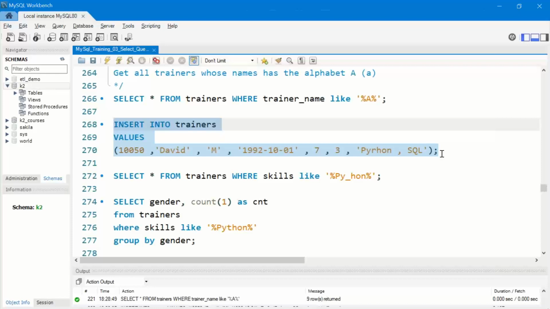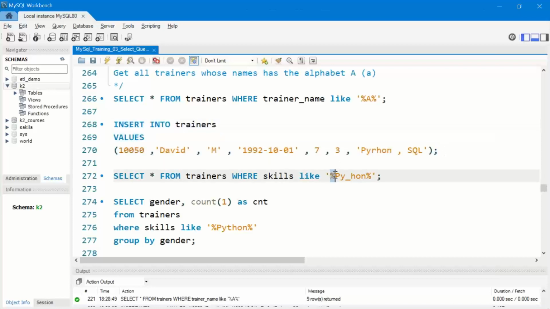Now there are special wildcards. Percentage means any character, anything can come before it, anything can come after it. Here, only for one character, underscore is used. Underscore means that at this point you can have any character. This will make sense only when you are using the LIKE condition.